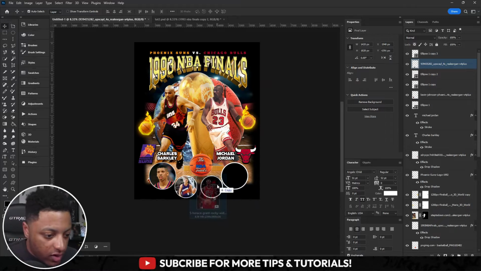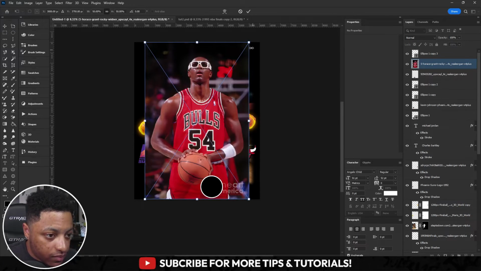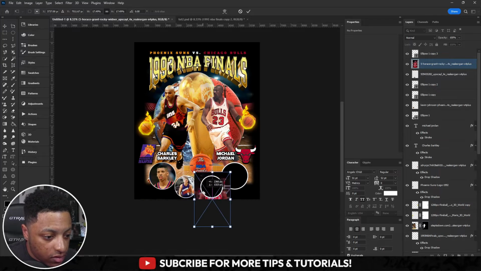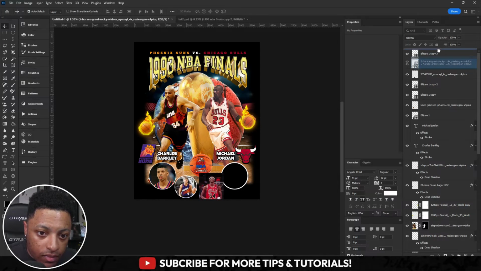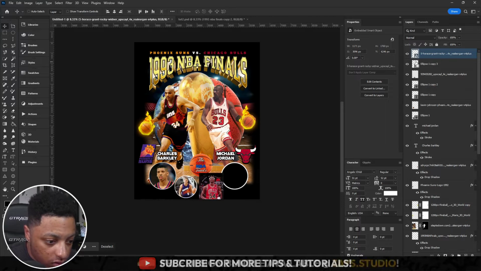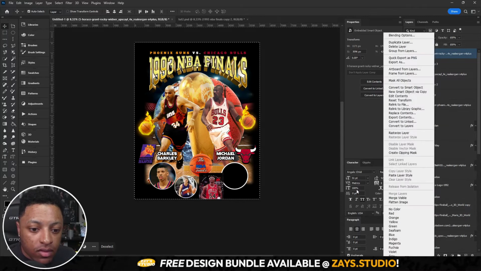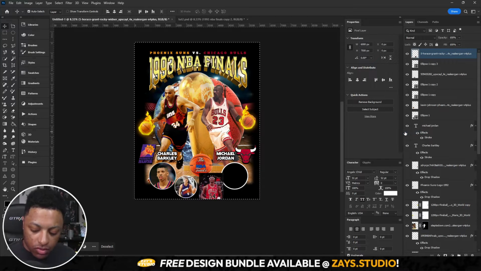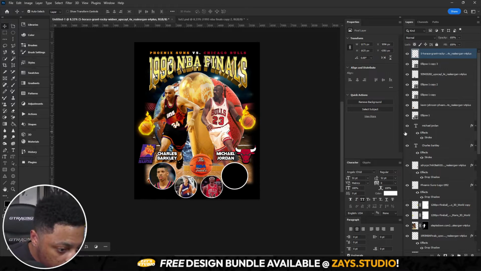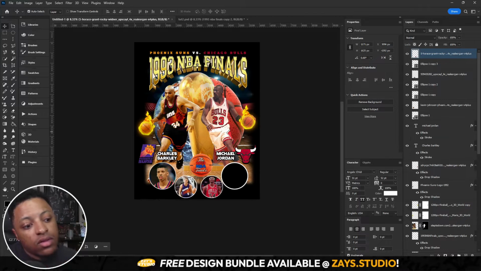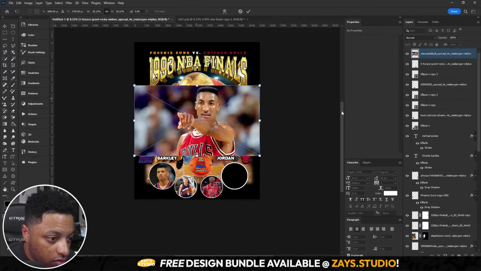Next up is the Horace Grant image we have. Scale down. Same steps. Move up. Control click. It's great right there. Control Shift I. Make sure we rasterize. Control D to deselect. And we have Scottie Pippen. We're gonna drag this one over.